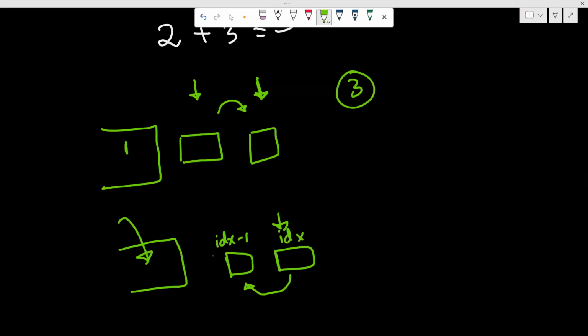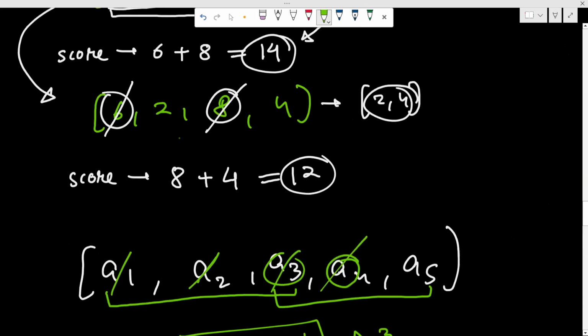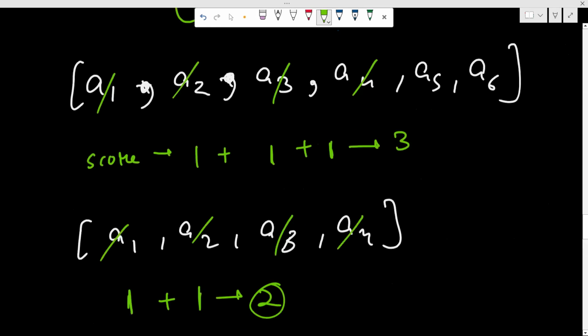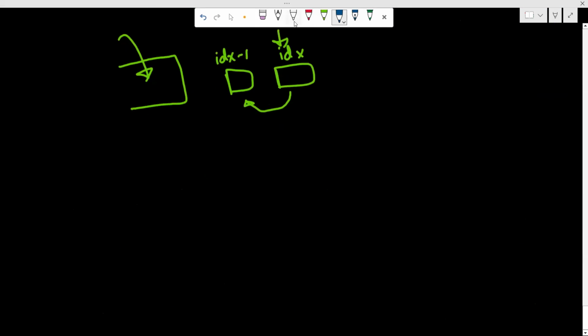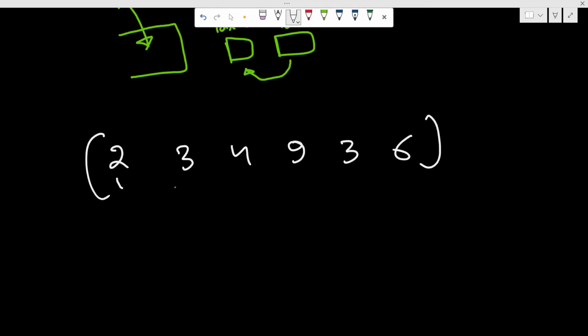Do you guys get this? That if you are coming to an index and in your bucket you have 3 elements including that number, then out of those 3 numbers, 2 numbers are actually the consecutive numbers. And for the third one, yes, I can take. See, let's suppose I take some other example: 2, 3, 4, 9, 3, 6. Let's suppose out of these first 3 elements, I remove these 2 elements.